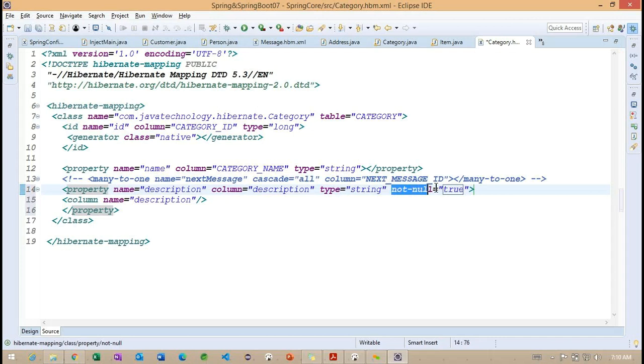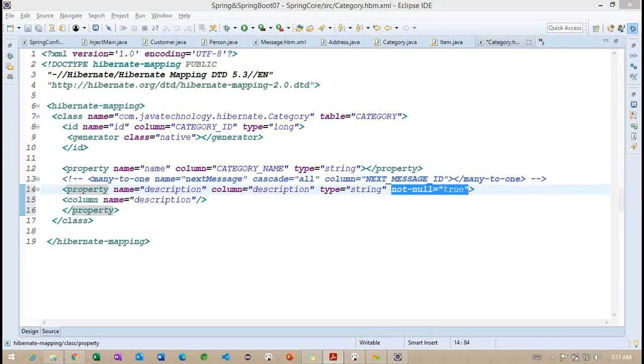Getting the point? What exactly will not null do? While saving the category object without the description, we are going to get a constraint exception because we have a required property. So using not null, we can decide whether a property is required or not.